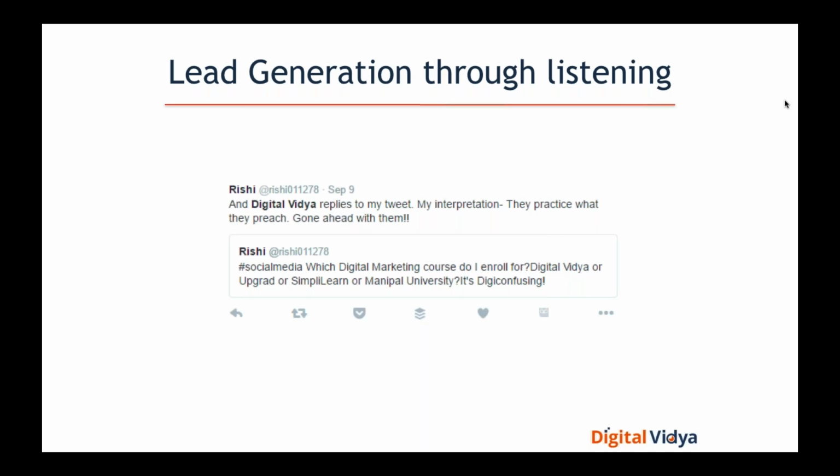Okay, let's take one more example. Let's say I have a standalone Chinese restaurant, and I want to use Twitter for two purposes. One is to get more awareness, and second is to get more footfalls. How will I use Twitter to get these two objectives? One is to increase brand awareness, and second is to increase footfalls. What all can I do on Twitter?